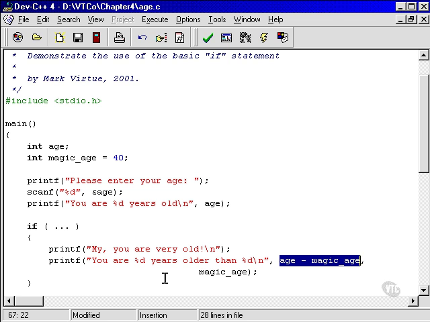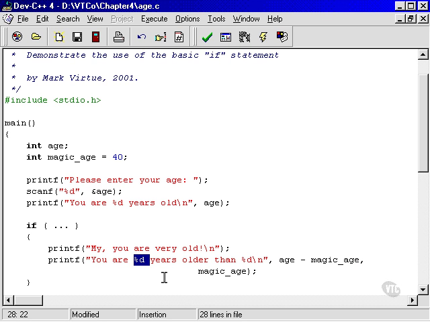So let's say the age they entered was 45. Then 45 minus 40 is 5. So it would say you are 5 years older than the magic age. Okay, so that's probably going to work. The only clever thing left to work out is this condition. So what will the condition be? What I'm trying to say in English is: if the age is greater than the magic age.